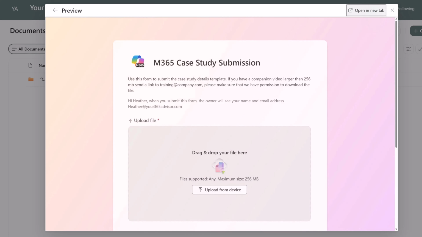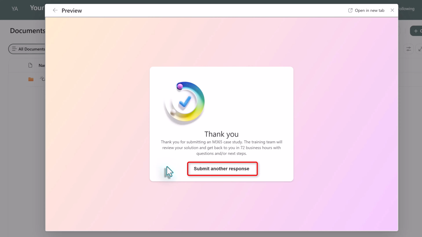The custom confirmation message appears. If somebody needs to add more than one file, they can click Submit Another Response, provided that the toggle button for one response per person is set to off.